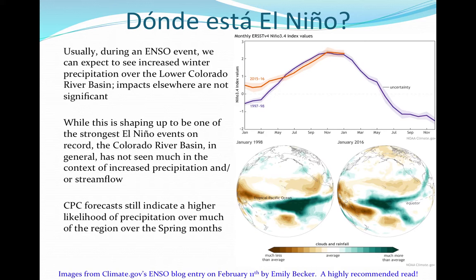Okay, so now let's talk about El Nino. You've probably heard all kinds of things about this El Nino. It's gotten a lot of media attention. There's been a lot of anticipation that it would bring increased precipitation to the Colorado River Basin, particularly in the south. And so far, we haven't seen those impacts that are typically associated with El Nino.